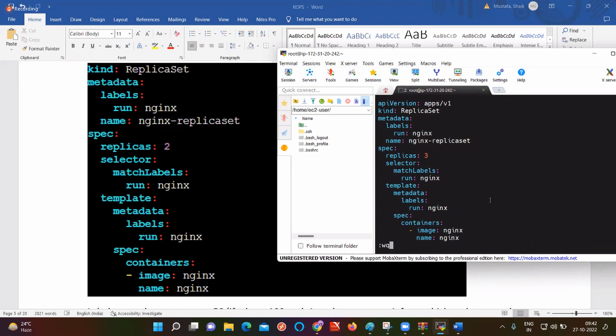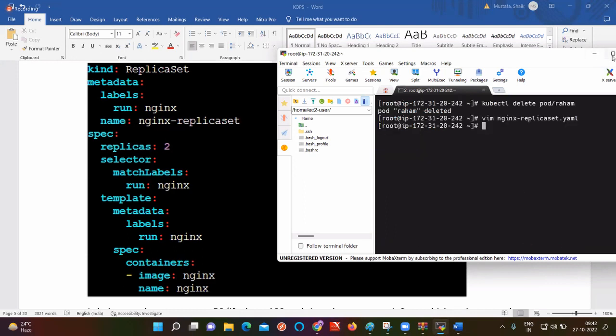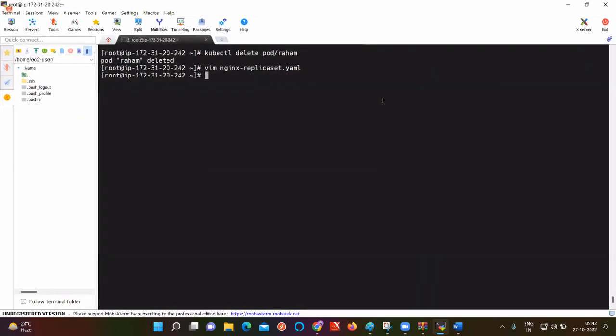Escape, shift colon, wq. Now, if you want to create the replica set, you are going to run the command kubectl create -f, and what is the manifest you are going to create now? nginx-replica-set. Hit enter. Is it created now?